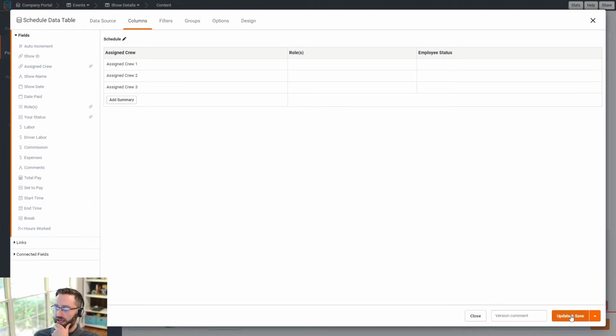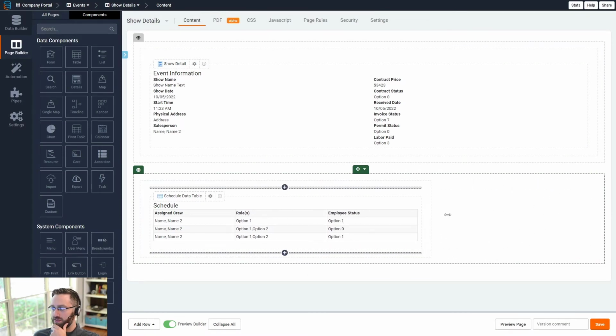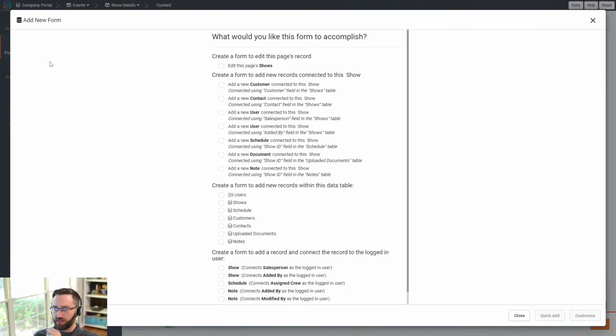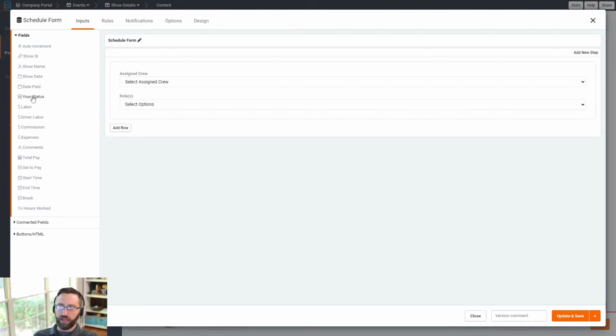And we're going to add a form next to this. I have an idea in my head of what I want to do here, and I'm going to show you this in a minute. But here we're going to be able to add new schedule records. So we added a form, and we're going to choose add a new schedule connected to the show using the show ID field. Okay, and here we're going to select the assigned crew, and their role. Okay, and then we're going to add a rule here.